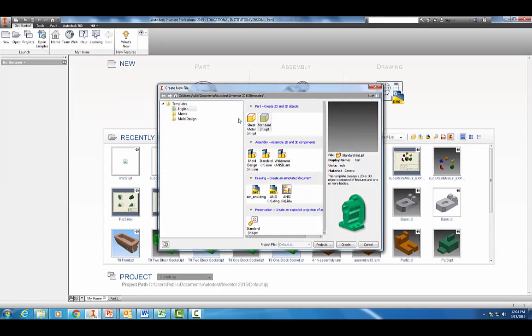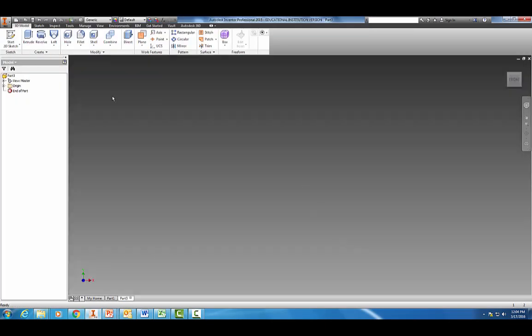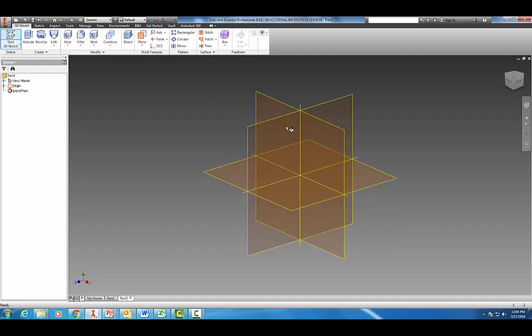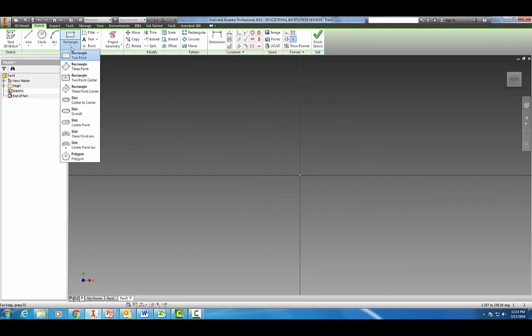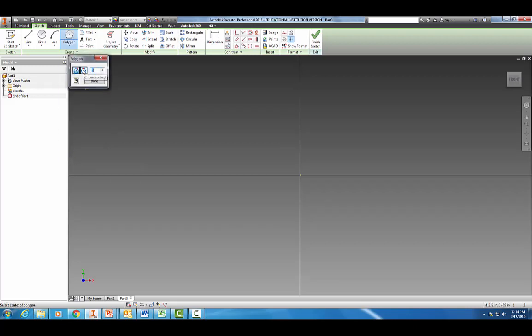Let's do a new standard part, create, start a 2D sketch. What we want is to come up to our rectangle tool here. We don't want to select rectangle, we want to come down to polygon, and we want this one right here. Click here, and we want 3 sides, because the triangle is the simplest of all polygons. Then we're going to come over to our origin and just drag out straight from the center here.